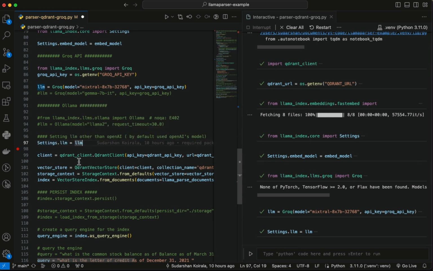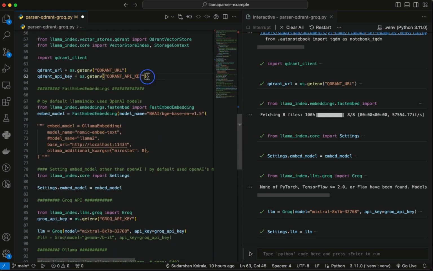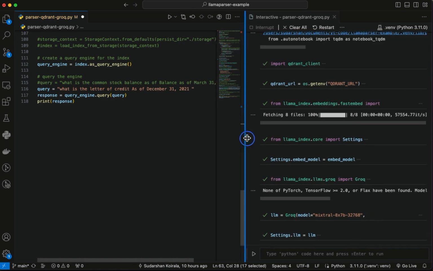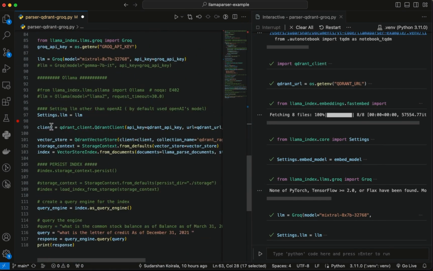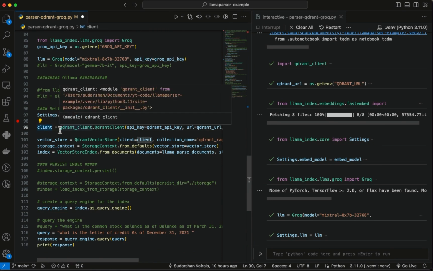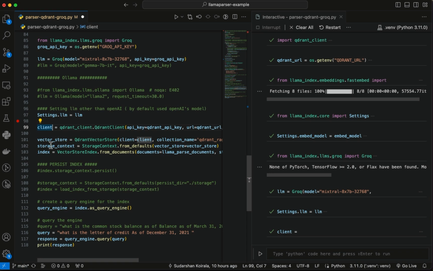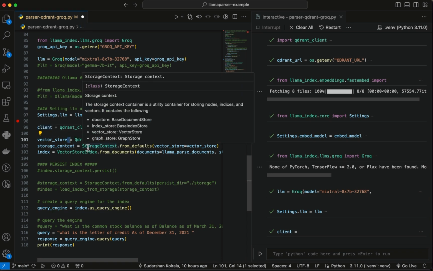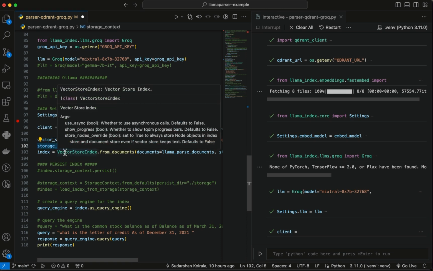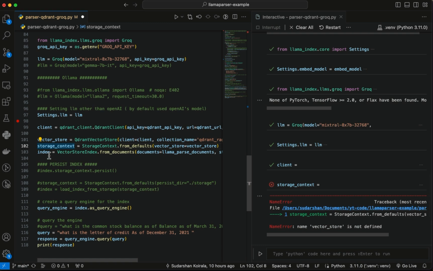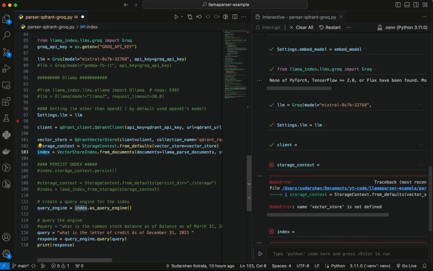So yeah, now what I'm going to do is create the client, and the client is Qdrant client, with an API key and the URL that I have just provided here, right? Let me actually make this a little bit bigger. Where was I? Yeah, so this is the client. You can just run this, and after the client we will be running the vector store, right? Qdrant vector store. This is done, and we will be creating the storage context. This is also done, and then we will be creating the index, right?